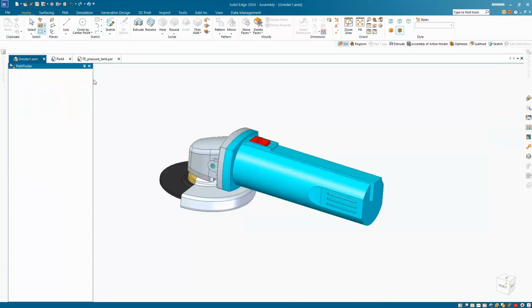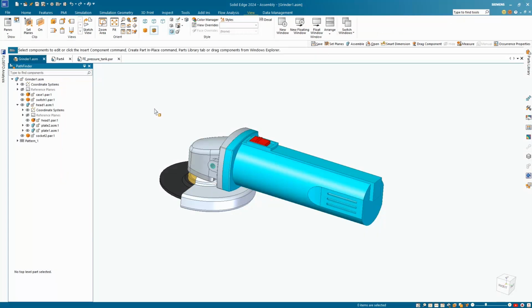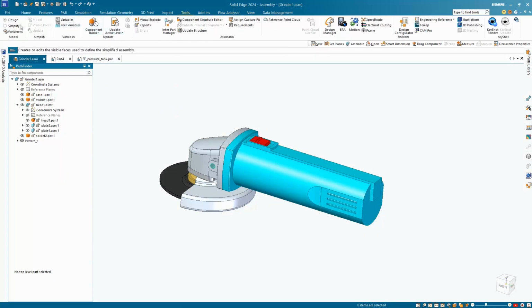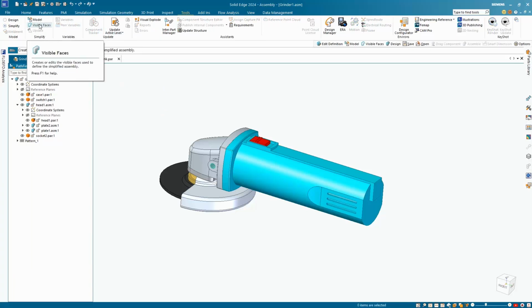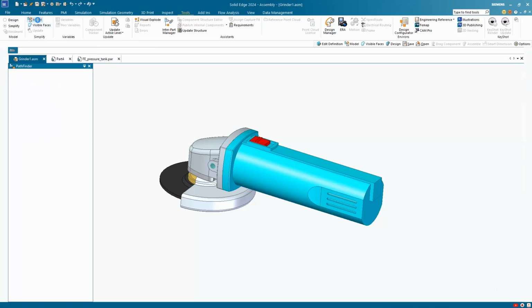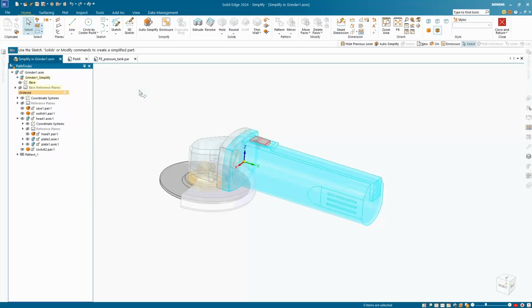And now let's switch over to an assembly and see another example. Under the tools tab, we can also go to the simplify environment. And here there's two options. There's visible faces, and this option is traditionally used really for lightweighting your assemblies, right? But if you are looking to do more of a shrink wrapping to get rid of proprietary design information, the model option might be more applicable. And there's a few different things in here.